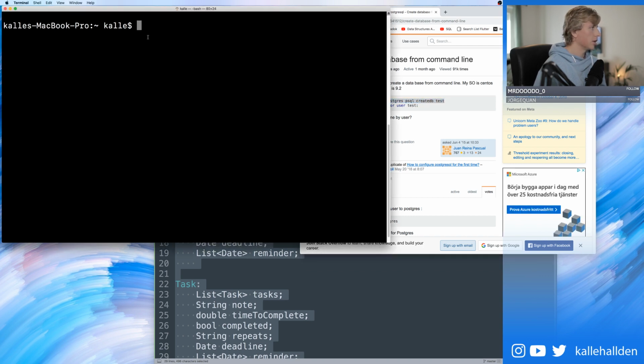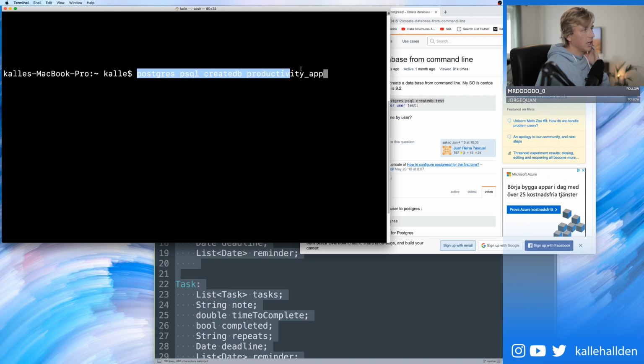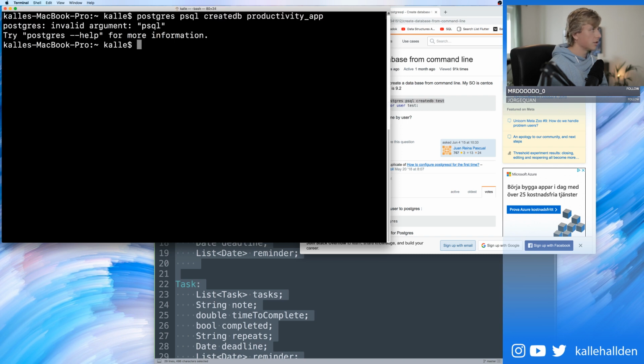Oh yeah, okay, I think this is the one. What we'll call it is productivity app. So this command should create a new database for us and the database will be called productivity app. And I also think that it will open up the database for us so that we'll actually get into it. I'm not quite sure, but I think yeah.